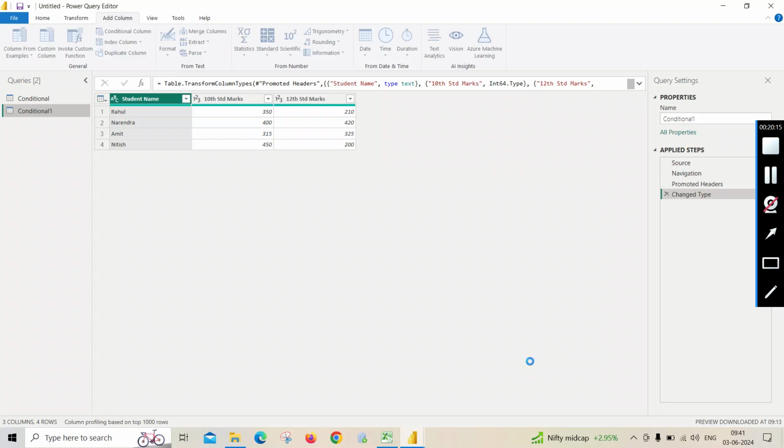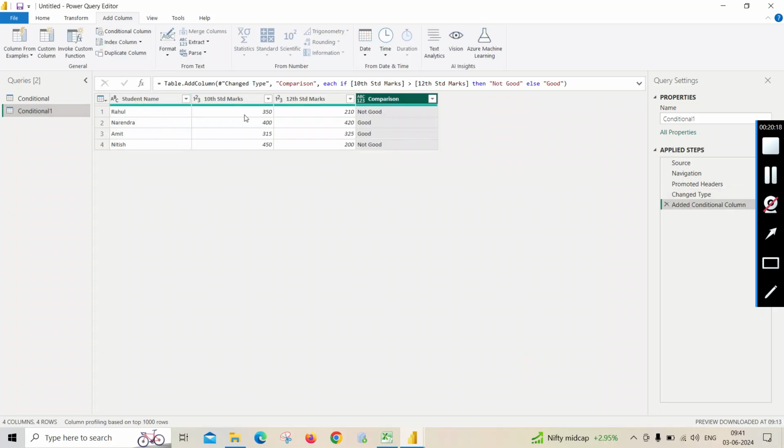Just click on OK button, and now you can see Rahul got 350 marks in 10th standard and 210 in 12th standard. So it's not good. Narendra got 400 marks, and in 12th standard he got 420 marks. So it's good, it's an improvement. Amit got 315 marks, and in 12th standard 325 marks. So it's an improvement. And the last is Nitish with 450 marks in 10th standard and 200 marks in 12th standard. So it is also not good. So this is the use of conditional column.